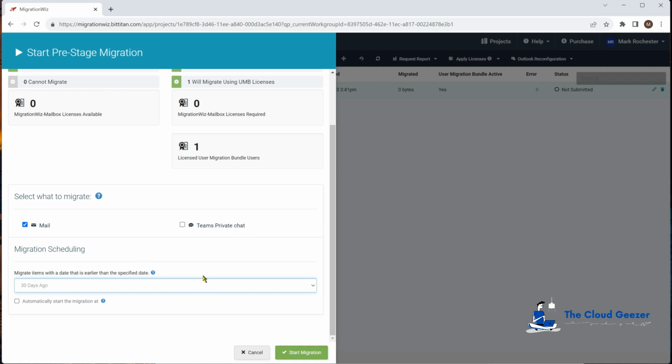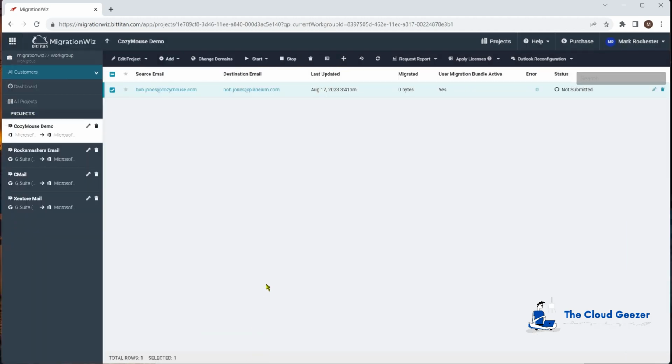So here I'm just going to say 30 days ago. I'm not going to pre-stage the mail on this one because I want to just demonstrate the whole thing coming in. It is a small mailbox. I don't need to pre-stage, but I could. I'm going to hit here, start, and hit full migration.